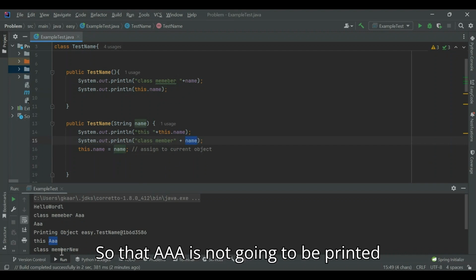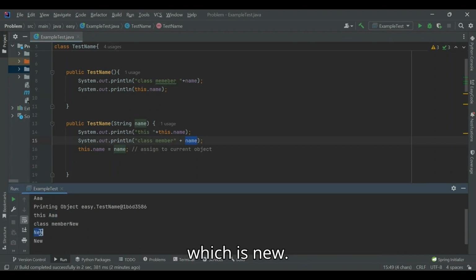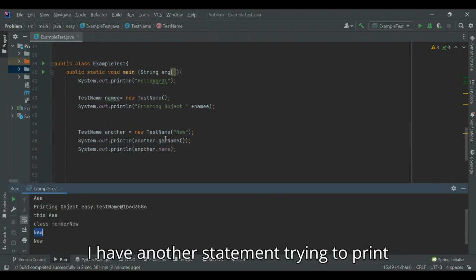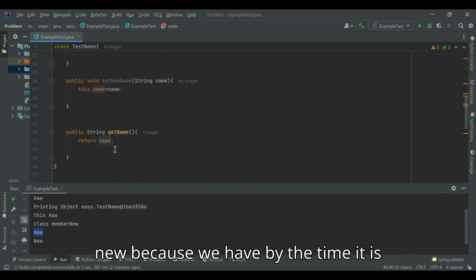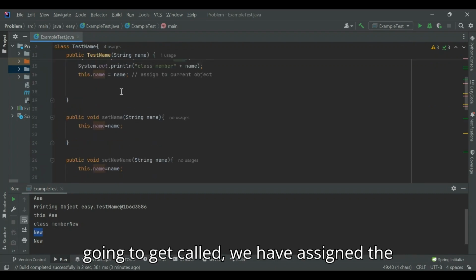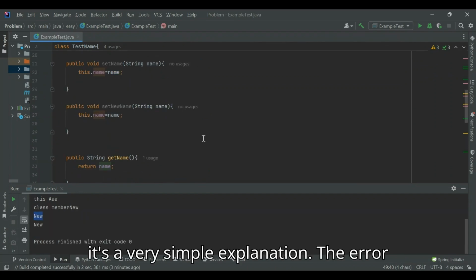So that AAA is not going to be printed, else it is going to be printing me new. I have another statement trying to print get name and another name, which is new and new, because by the time it is going to get called, we have assigned the name to the current object value, which is new. Well, it's a very simple explanation.